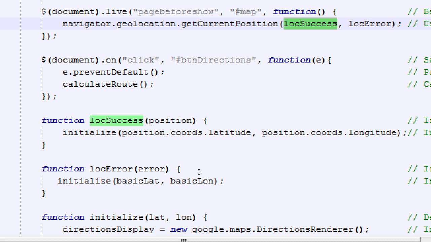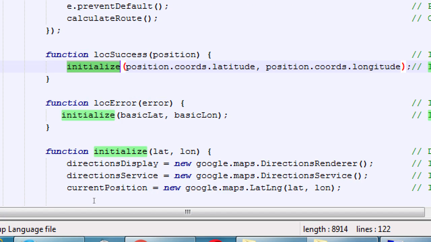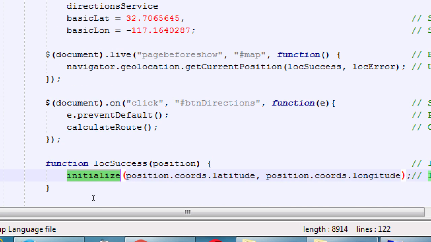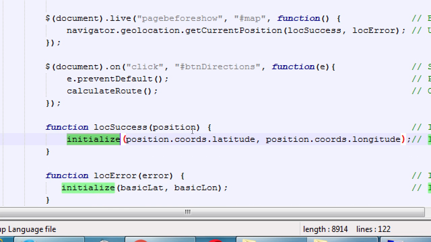Then we have to run initialize. Now what's initialize? We can double-click initialize, and it'll explain initialize. I'll get to that in a moment. Well, we have the possibility of success or error. Error could result from get current position. So loc error is defined here. We get in the error object.